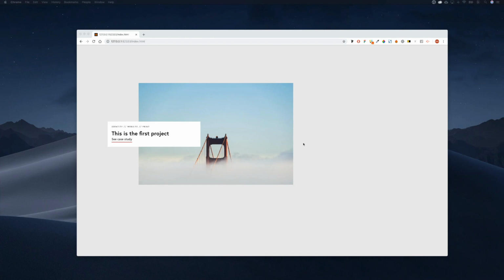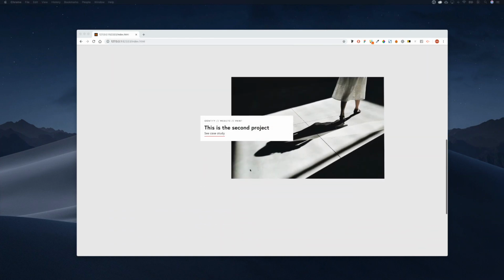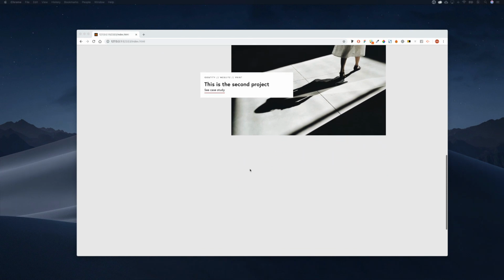So for this we are going to be using GSAP, and we are also going to be looking at ScrollMagic. I'm going to start by doing the HTML, and then we're going to move on to the CSS, and then finally we're going to get to the fun part where we animate it all.